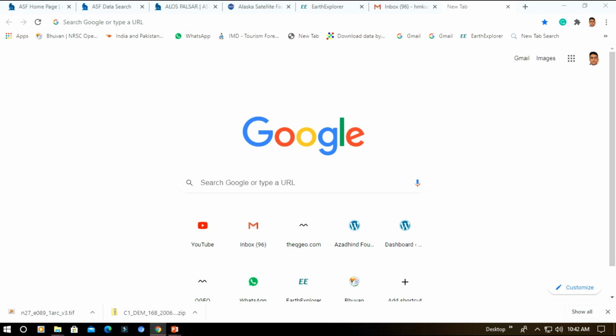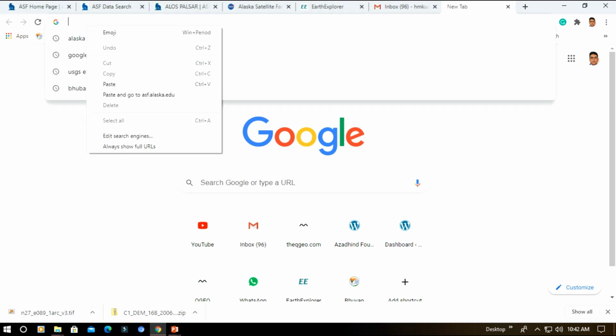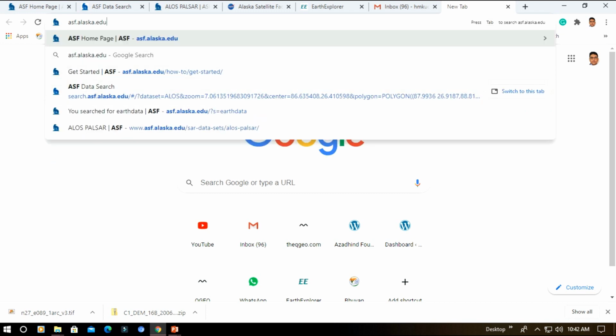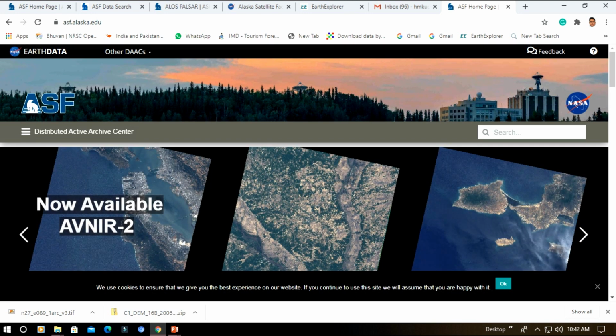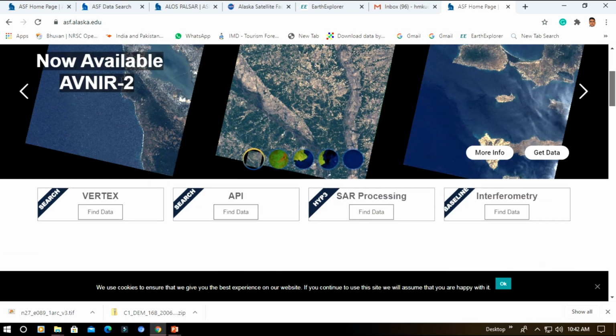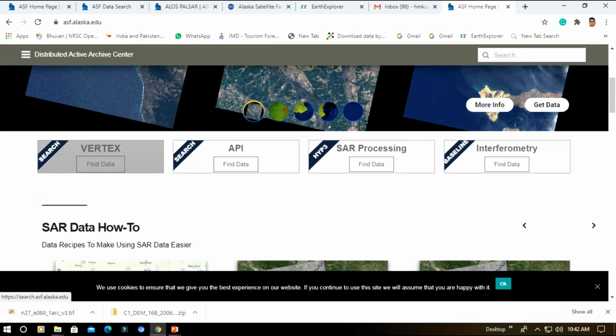To download the data, ALOS Pulsar high resolution terrain corrected data 12.5 meter. Write on Google asf.alaska.edu. Then the portal will appear, then click on Vertex, find data.